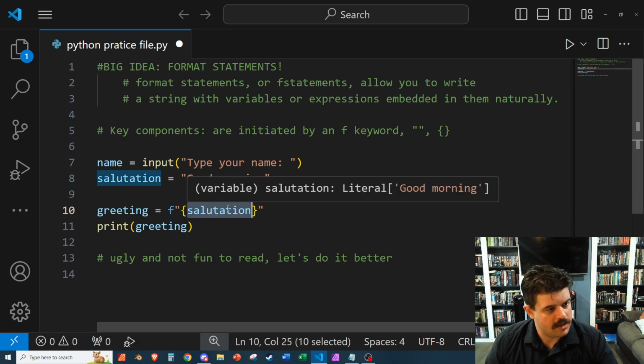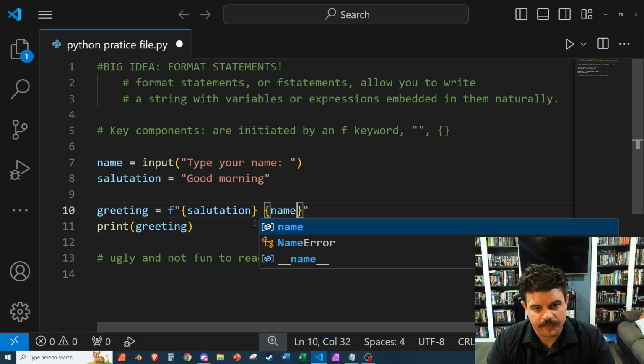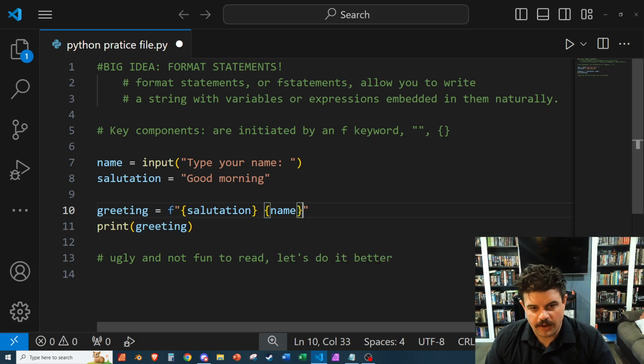If I double click on it, it shows you where it is, right? So this value, salutation variable is a literal, so it says print whatever is in here. Don't change anything. And I can do a space organically because now I'm back in the string, and then I can do another curly brace, and I can say name. And now do an exclamation point. Let's do 3 because we're having a good morning, and we will print this greeting.